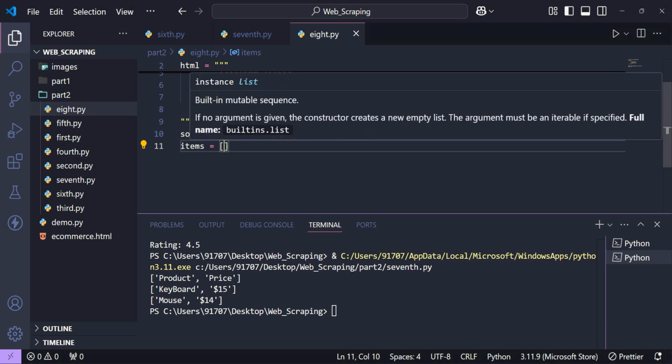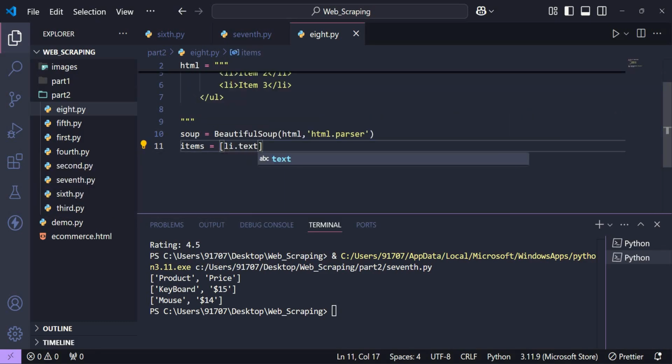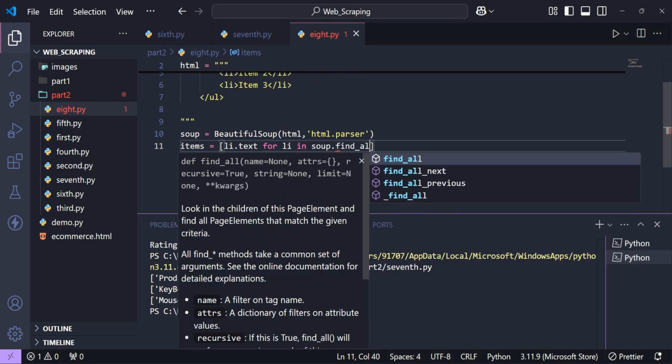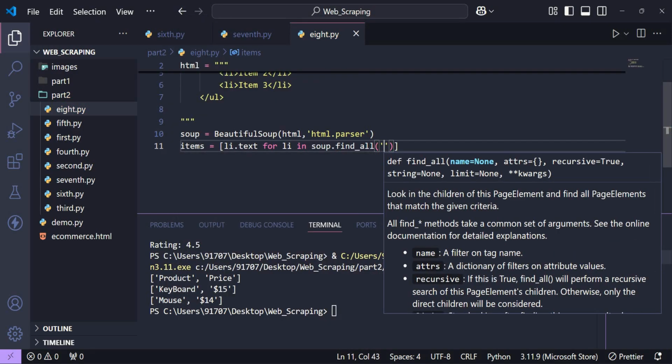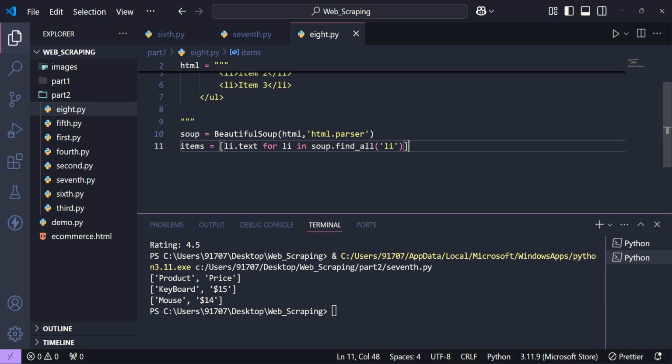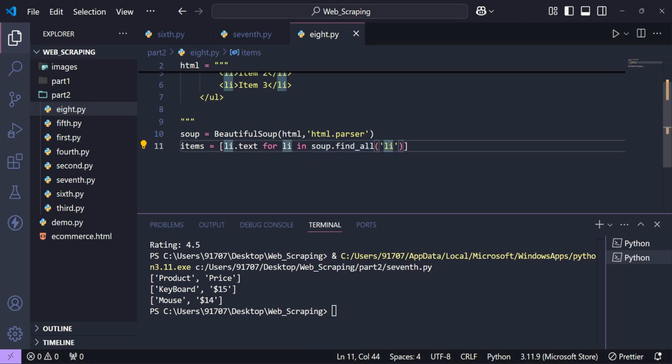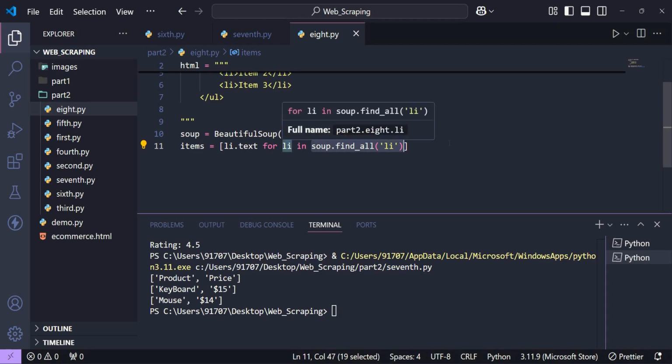now I want the items present inside the unordered list. So I can use a single list comprehension. How can I do this? I want li.text for li in soup.find_all li. So soup.find_all li means we are finding all li tags. If we are not using list comprehension, then we have to write this code first, then use the loop. Here I'm just directly using the list comprehension to do it in one line.